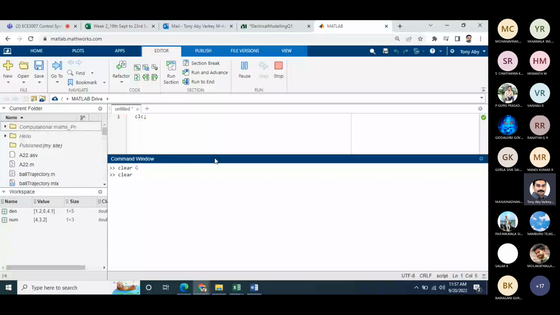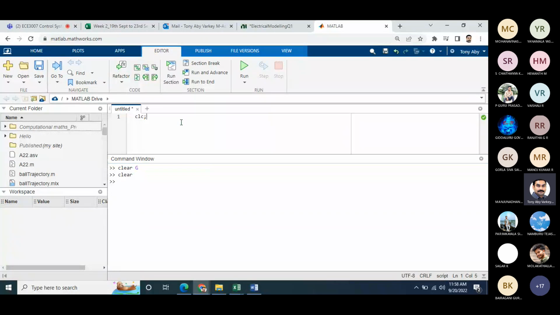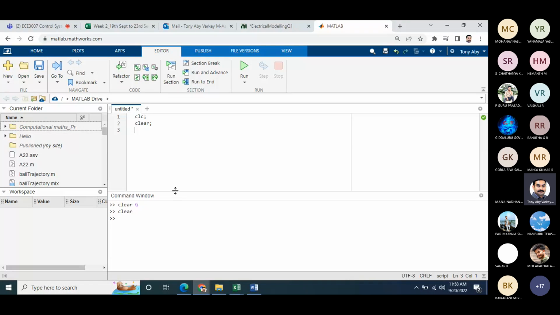All the variables will be gone. Understood? That is also a good practice to give clear. Whatever variable is there in the workspace will be automatically deleted. Is it done? Yes, sir. Now I will give a command called close all. It is actually to close all the figures that are open. If some figure is open, it will automatically close all those figures.